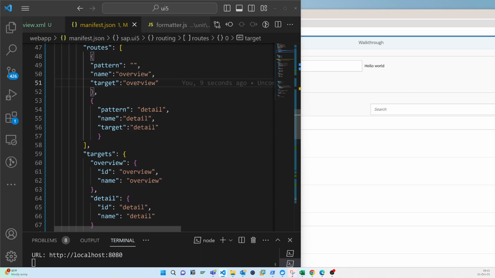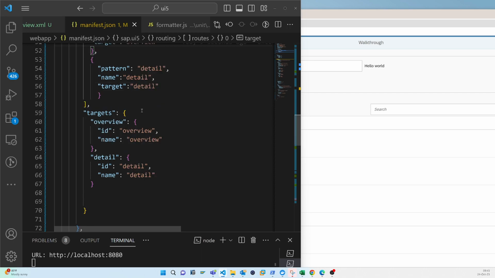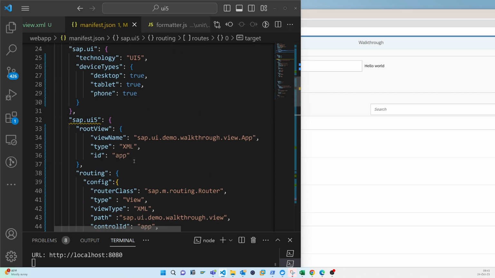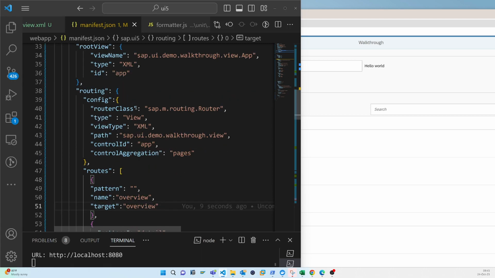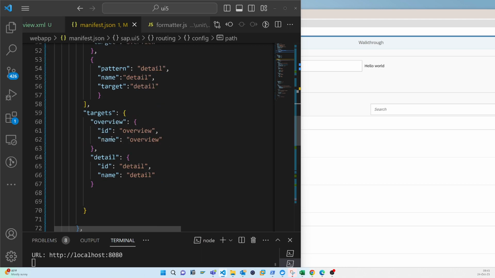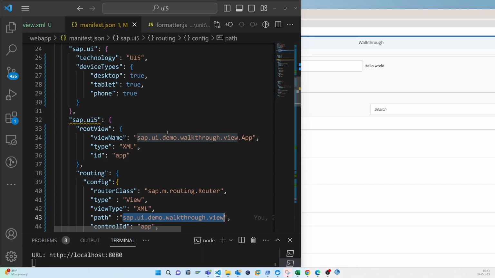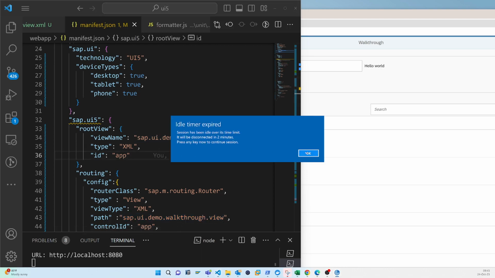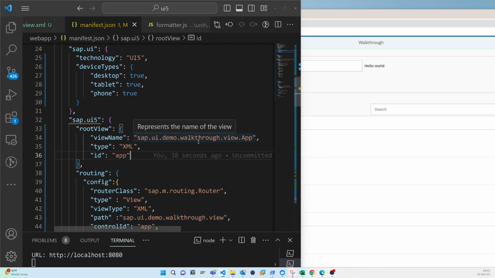Okay, so that's the basic thing: you need a route, and the route needs to know where it will trigger, and when you select the target you have to mention the target. In that configuration we already mentioned the class, and that the view type is XML. It is all about the configuration. And here we also mention where the path is. So every time we don't need to specify the path, because the path comes from the configuration.